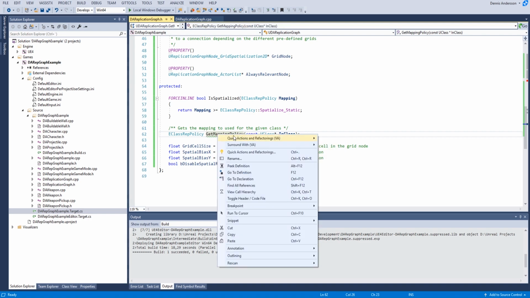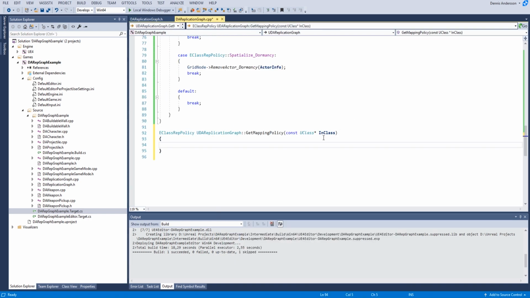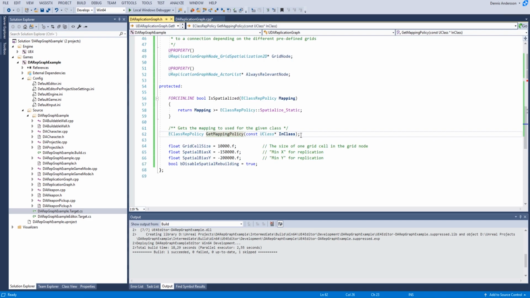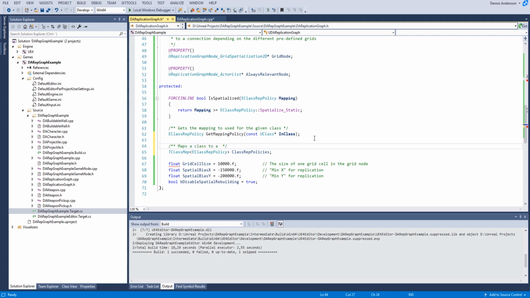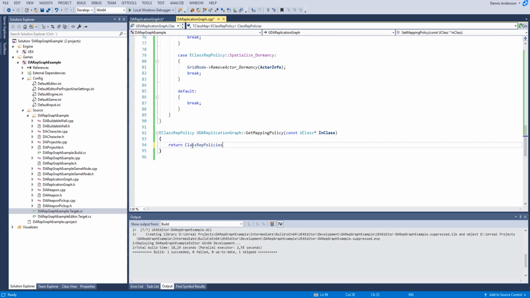Alright, and once you've done that, you can go ahead and implement this GetMappingPolicy function, and for that we're going to have to create a TClassMap, using the class rep policy enum that we created. We'll call this ClassRepPolicies. This basically just maps a class to a mapping policy. In here we can do return, and we can do FindClass, and if that's not null, dereference it and get the in class, otherwise we'll return not routed.